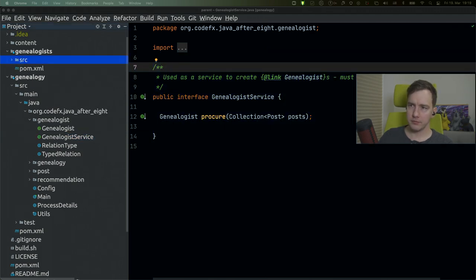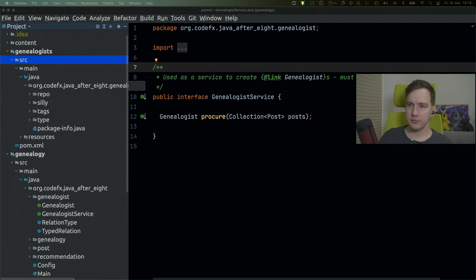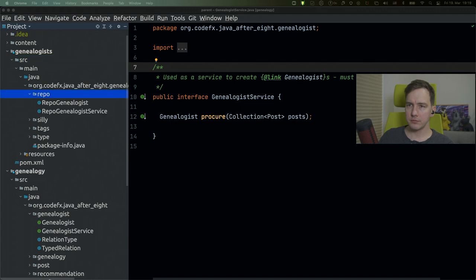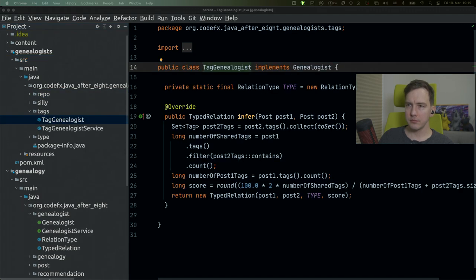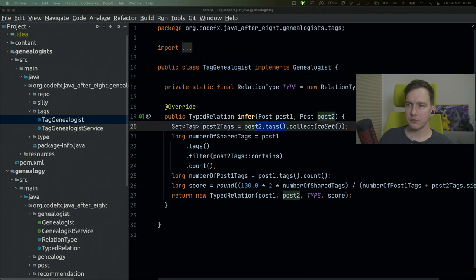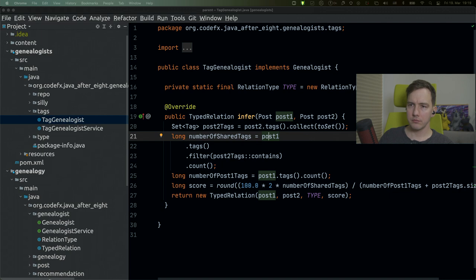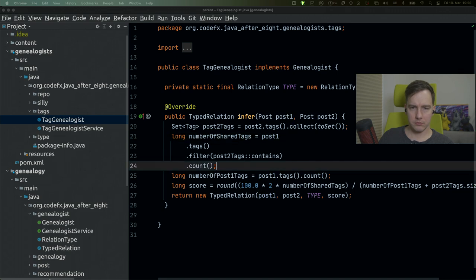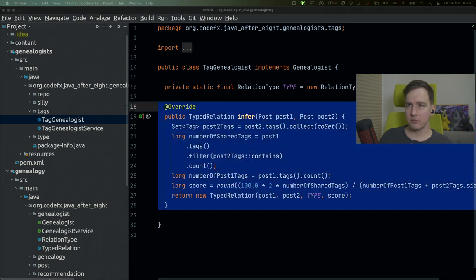That's where the second project comes in. It's decoupled. We have them here. For example, let's pick this one, the one we're going to use, the tag genealogist. It looks at the two posts' tags and then determines how much they overlap. So if one post has three tags and the other one also has three tags and they share two of them, then they both get a score of 2/3 times 100, so 67 or 66 or something, whatever. That's how we compute the score.